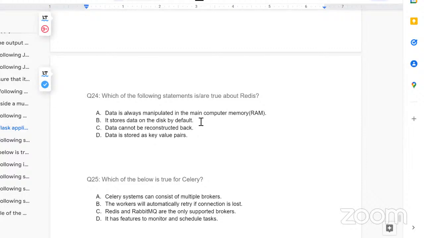So the options which are true here are option A, definitely. It stores data on the disk by default. By default, as you all know, Redis basically puts everything into the main memory. Maybe it can be configured to store the data on the hard disk, but by default it does it in the RAM. And data cannot be reconstructed back. That is again false, because it can always be retrieved if it gets lost somehow. So the correct options to this question are option A and option D. Options B and C are incorrect.